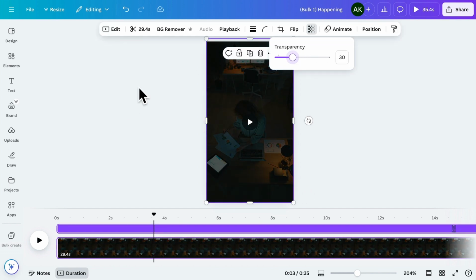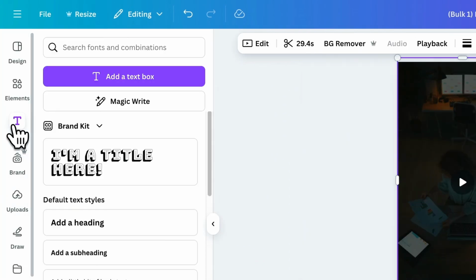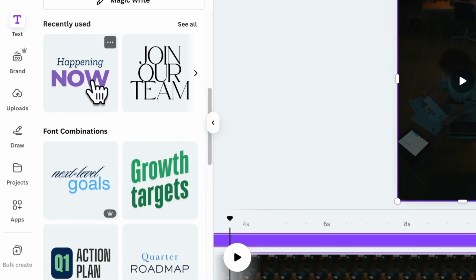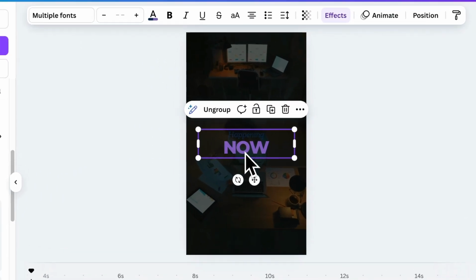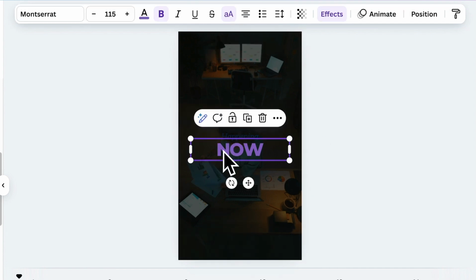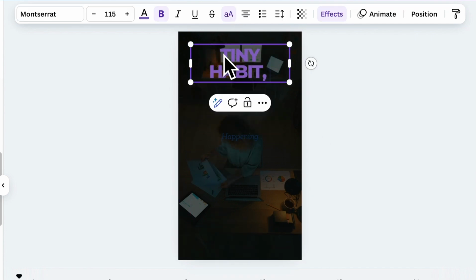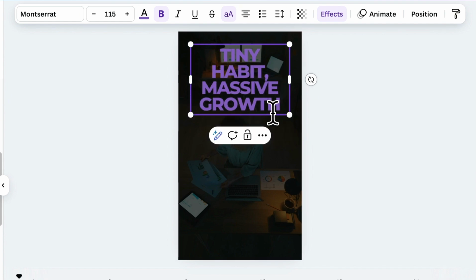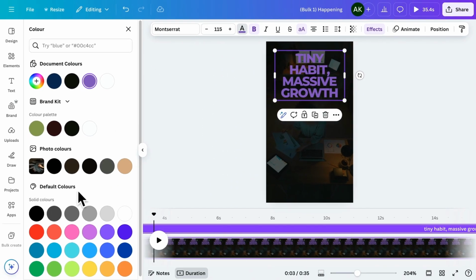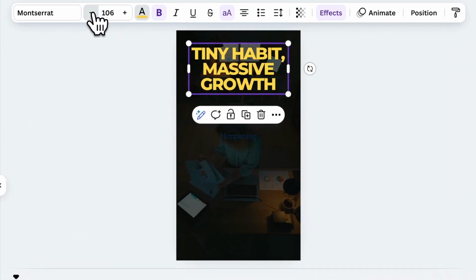Now let's add some text. Go to Text and pick a style. Ungroup it. Move the bigger text to the top. Here, I'll write something motivational. Tiny habits, massive growth. I'll change this color to this one maybe, and slightly reduce the font size.